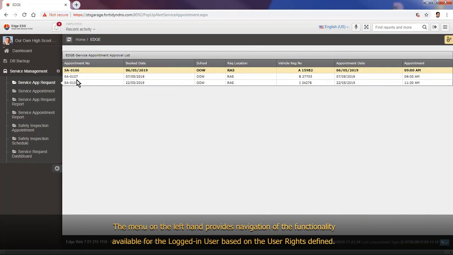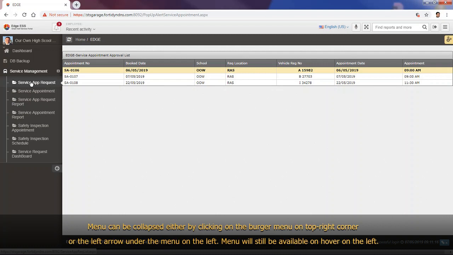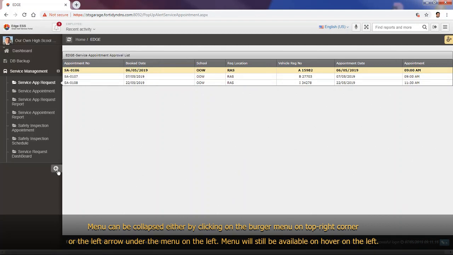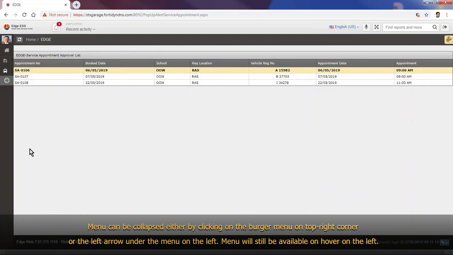The menu on the left hand provides navigation of the functionality available for the logged in user based on the user rights defined. Menu can be collapsed either by clicking on the burger menu on the top right corner or the left arrow under the menu on the left. Menu will still be available on hover on the left.